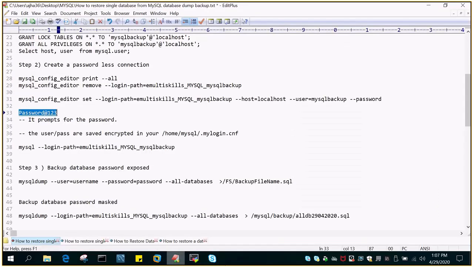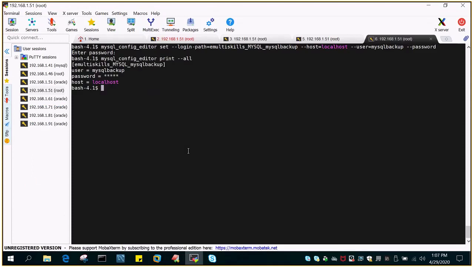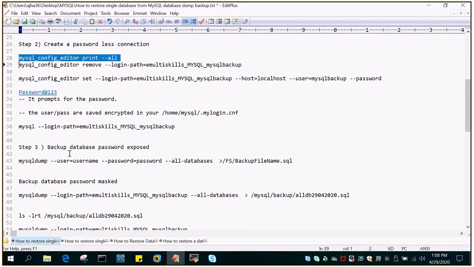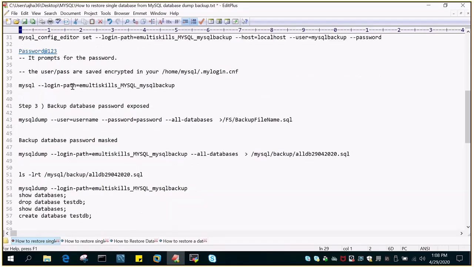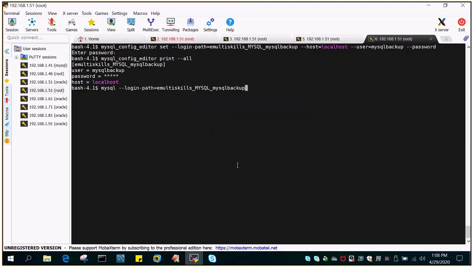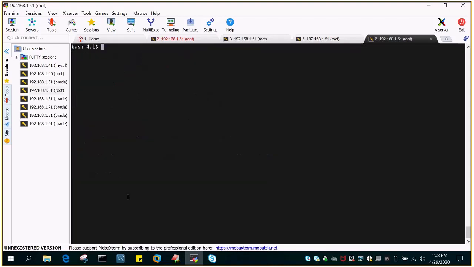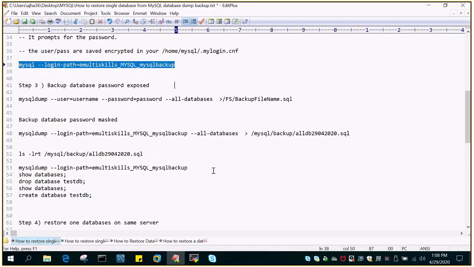The command executed. Now let me test it out. The command to test this is mysql_config_editor print --all. This will display all the details other than the password. To log in without giving the password, I'll say mysql --login-path and the string name. You can give the string according to the nomenclature which you are following. So if I say mysql --login-path, I'll be able to log into the MySQL prompt. This has been done so that we don't have to expose the user ID and the password.